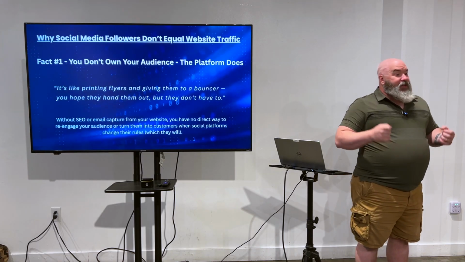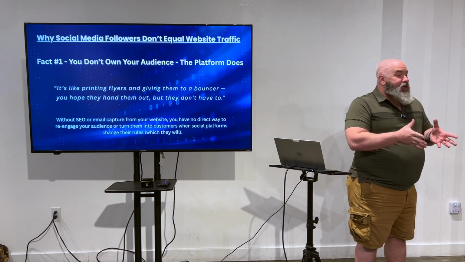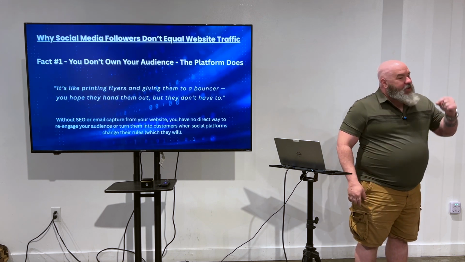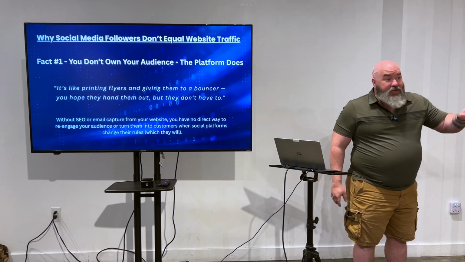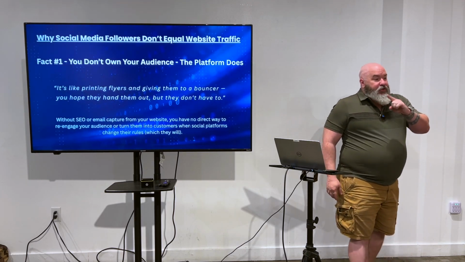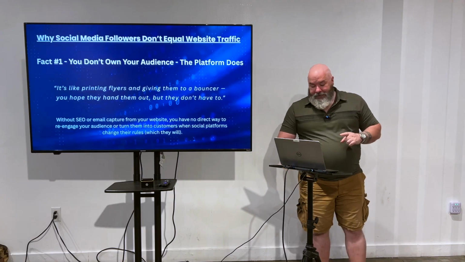Once they get to your website, if your on-page SEO is on point, you get the action. They make a decision on your website. They don't make a decision on social media. They're driving your interest on social media.